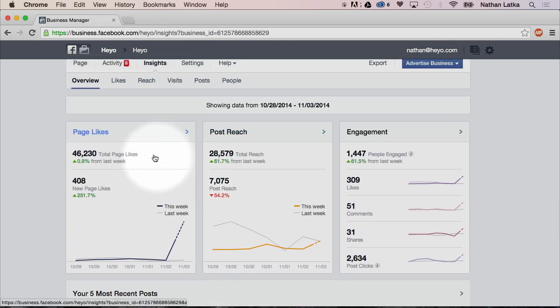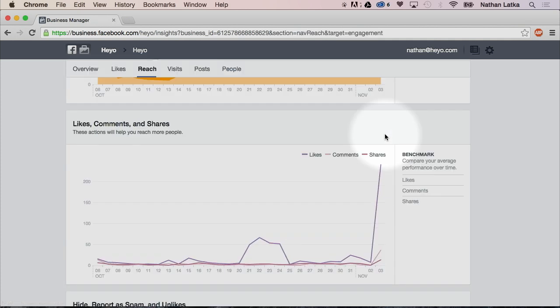Okay, so I'm gonna let you guys guide me. Which one of these is most curious to you? Page likes, post reach, or engagement? Engagement. Okay, why engagement? Why are you most curious about that? Because that's what tells me what's working and what's not. Yeah. Okay, let's dive into engagement here.